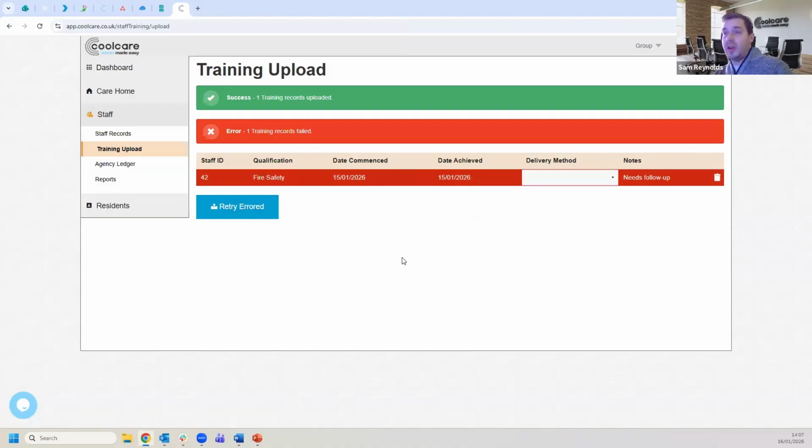And here is where it gets special. You can see there it's successfully managed to upload one of the training records, but one of them has errored. It says there it's failed. And if we look at it, we can see why. It will give you this little list here, and what it does is it allows you to change the information on here to then be able to properly retry it and upload it.